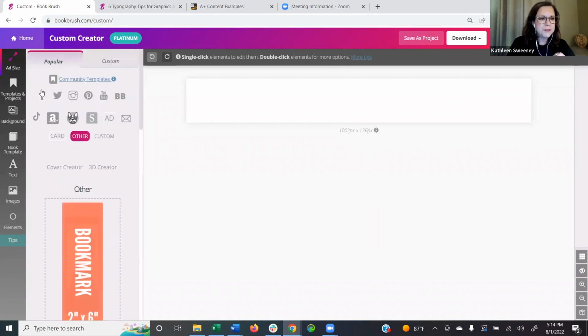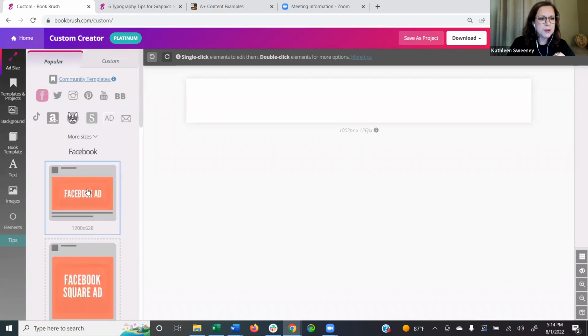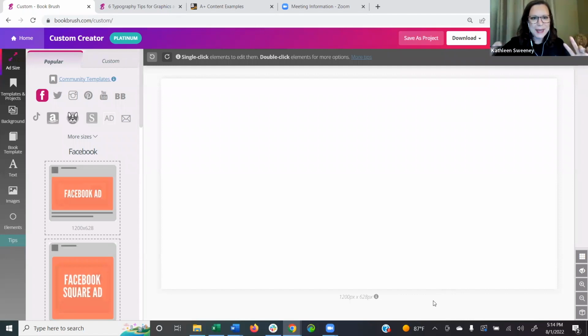I'm going to choose a Facebook ad size. So I'll click on Facebook and choose a Facebook ad size. And basically I'm choosing this because it's nice and big, so it gives us lots of room to work in here. And then if you're doing an ad from scratch, you can do the steps down on the left in any order. And you're probably familiar with a lot of this, but I wanted to highlight some of the new things.